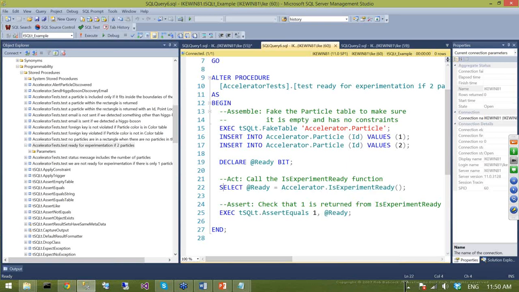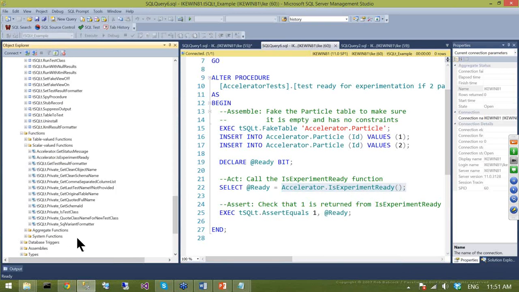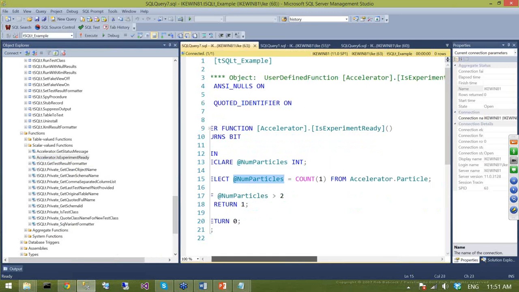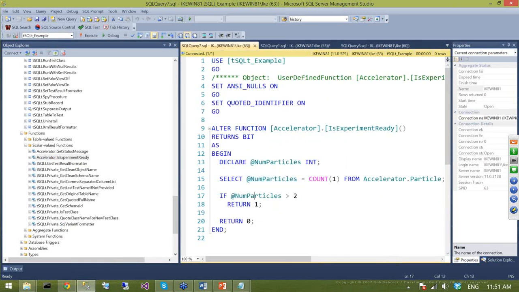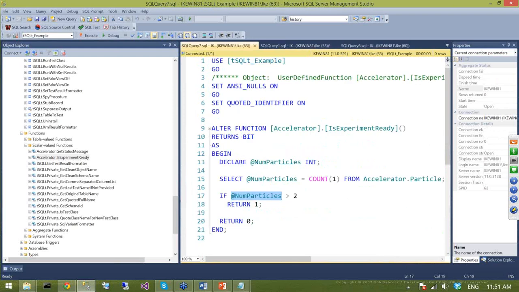This is select. This is a function call, right? This is a scalar coming back to me. So I can go into my functions. Here's my scalars. I can go say is experiment ready, click modify, and it says, oh, look, num of particles is int, num of particles equals count 1 from accelerator particle. If num of particles is greater than 2, oh, here's the problem. I'm only adding 2 records in my test, and this is expecting more than 2 records.